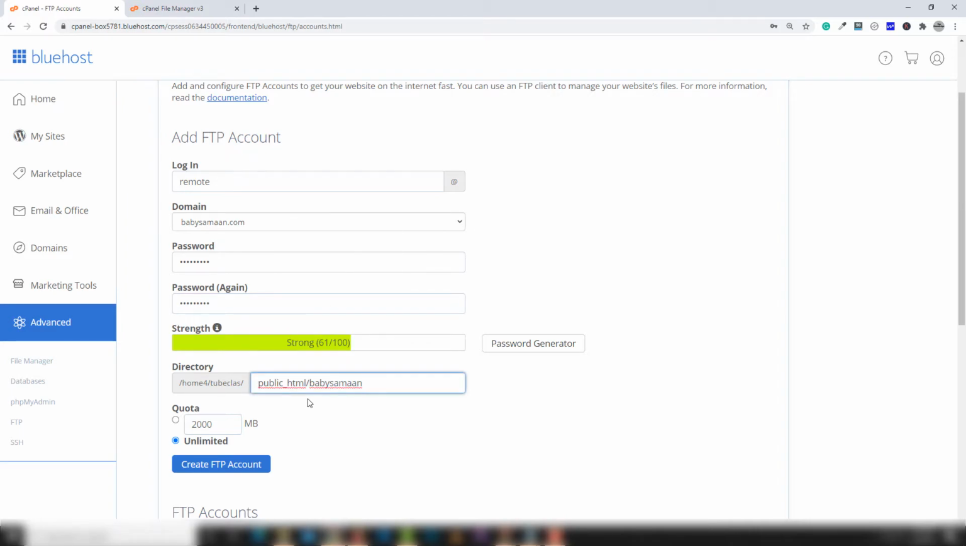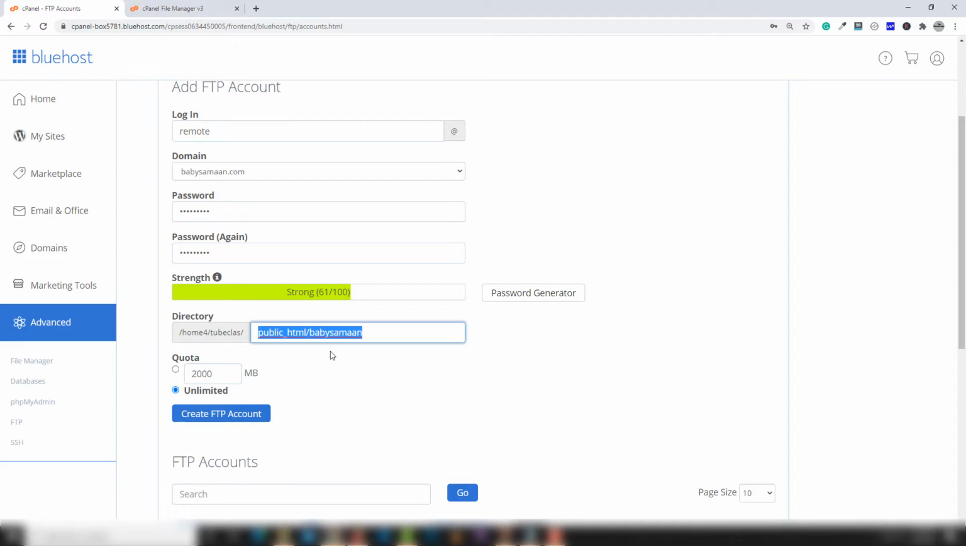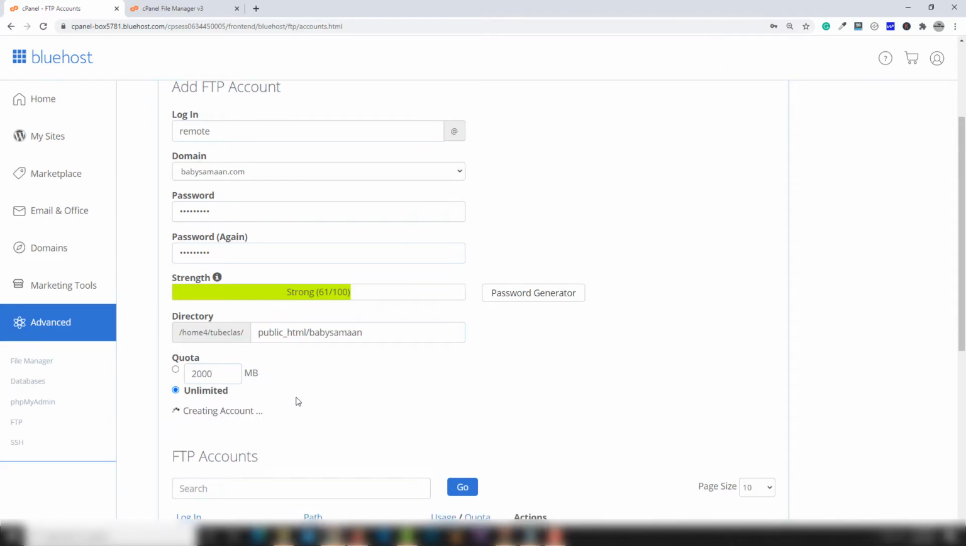And then the remote user, or this FTP account, will help us to manage this one directory with the help of the FTP account. I will teach you how you can use that to upload the website or manage the website with the help of FileZilla software. So once you do that, you need to click create a FTP account.